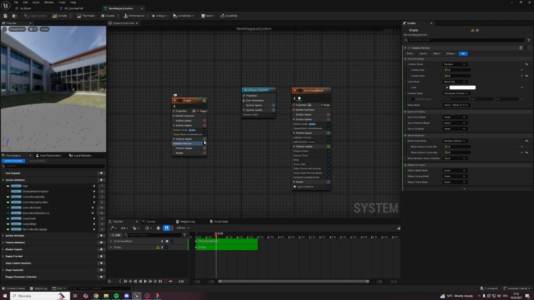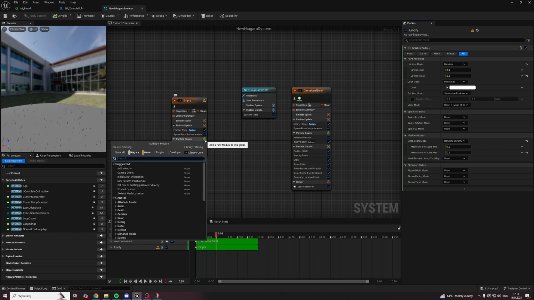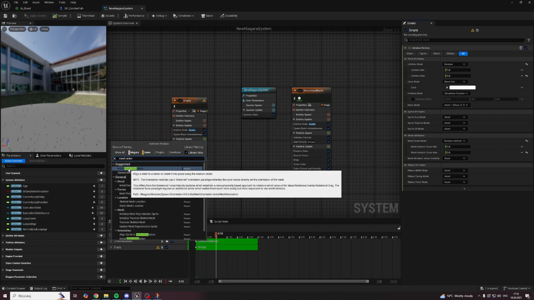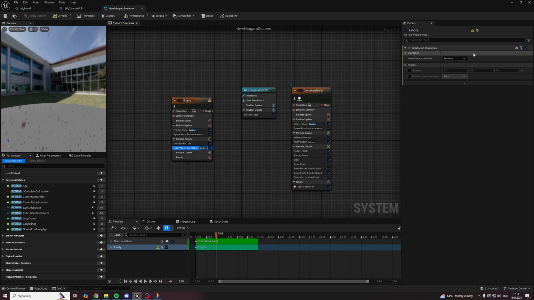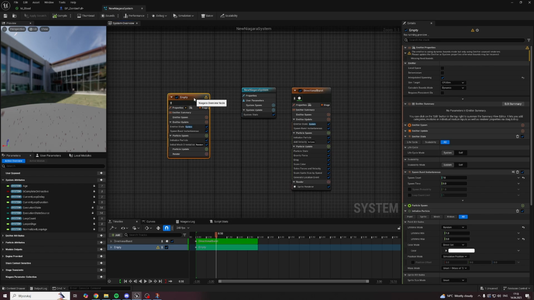We also have to randomize their rotation. So under particle spawn we type in mesh orientation and we take initial mesh orientation and we leave it as it is. Just make sure it's set to random. So that's it, we already randomized the whole thing. Then under, oh, there's one more thing.